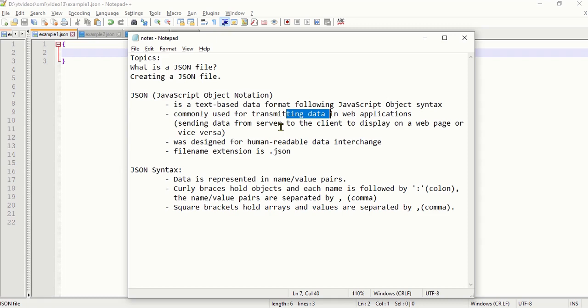Another thing is that basically JSON is like an array. It has an element or elements, and each element will have data. And you access this element using index address starting from 0. So think of a JSON like an array. In fact, it's called JSON array. Okay, so the file name extension of this is .json. Just like XML, JSON was designed for human readable data interchange. So basically that is what a JSON file is.